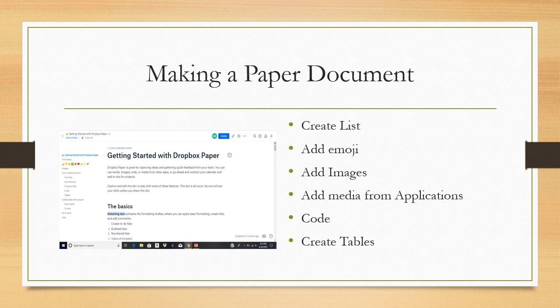Making a Paper document. Here's Dropbox Paper. It's great for capturing ideas and gathering quick feedback for your team. Dropbox Paper uses words, images, code, and other media from the apps. Here are a few things you can do with Dropbox Paper. Create lists like bullet lists, number lists, and checklists. Add emojis to the document. You can assign tasks to different people.